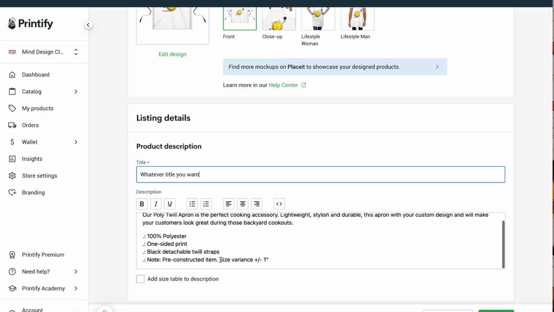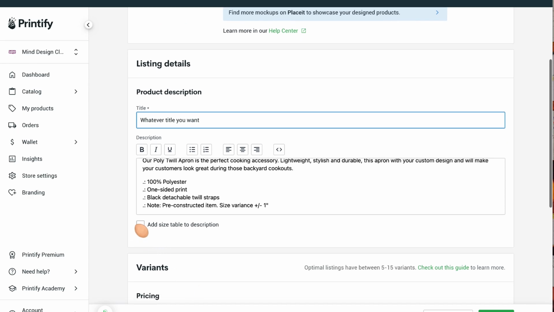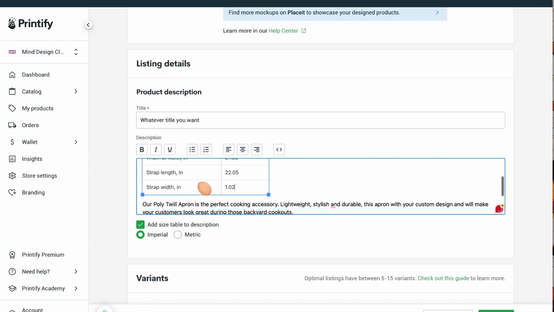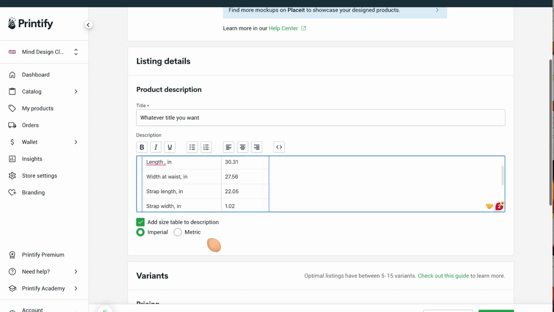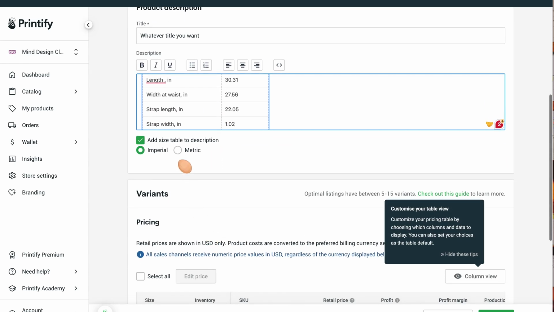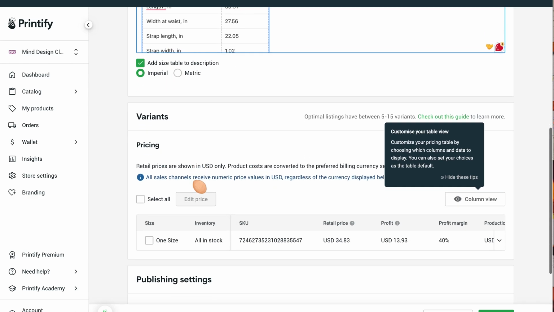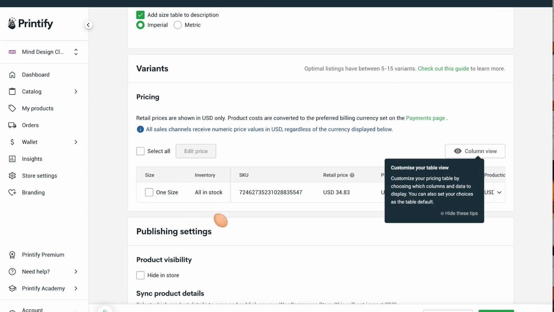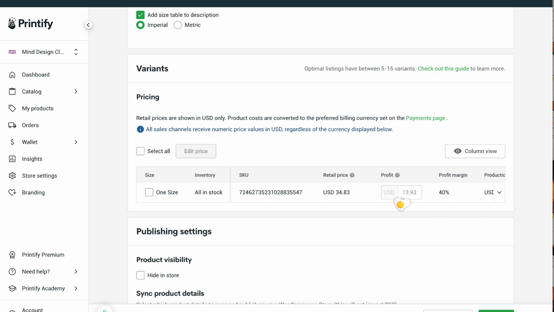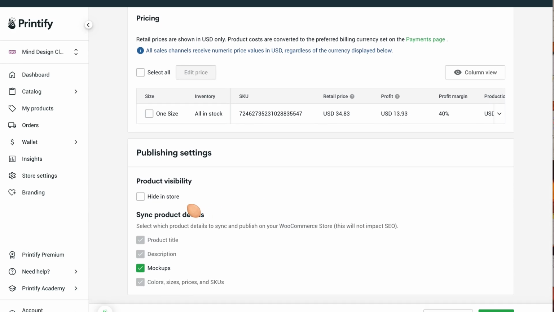Name the title that you want. This is the product's description, product size, and variations if you decide to add different colors for this AI art to be printed on, and sizes in imperial and metric. This particular item has one size. You can see the profit margin, and you can decide how much you want to make off of this.